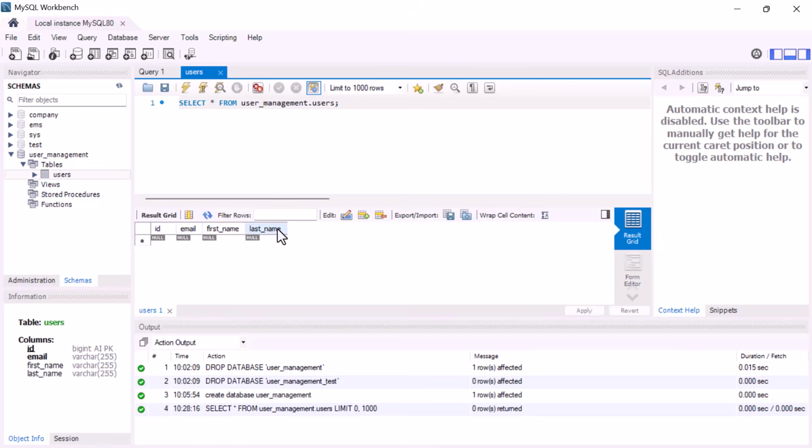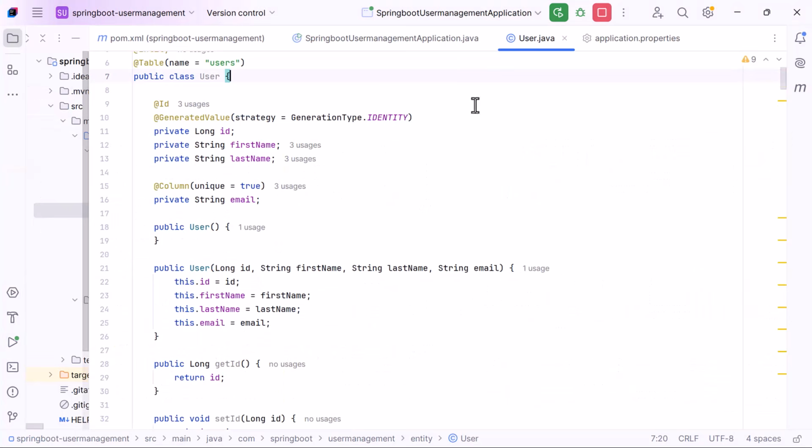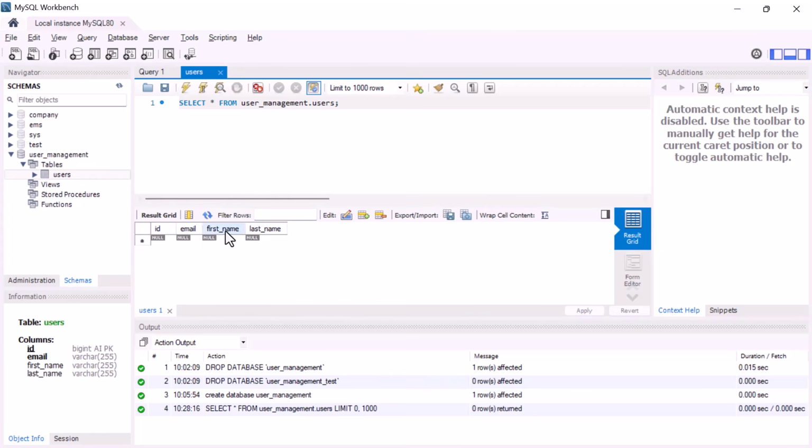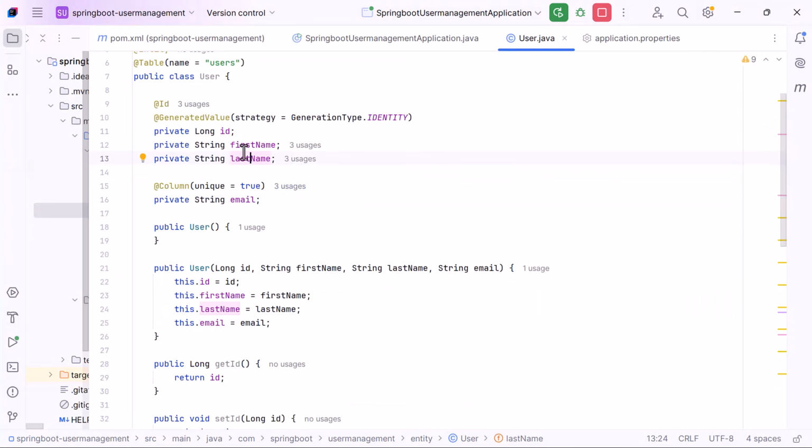Well, notice the column names over here, first_name, last_name. So we haven't used @Column annotation for the first name and last name fields over here, but JPA has given the column names for these two fields like this. So this is the naming convention that JPA uses to give the column names, first_name, last_name. Okay, so these column names make sense. That's why we haven't used @Column annotation over here.